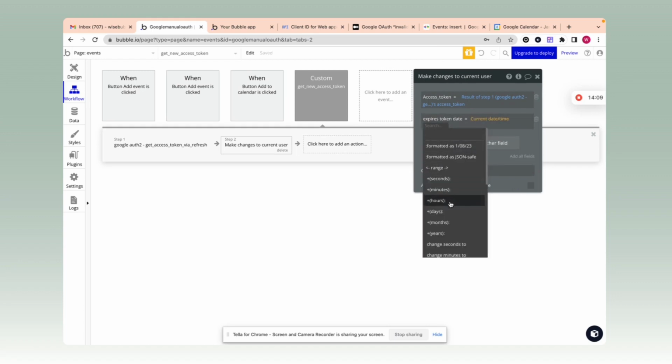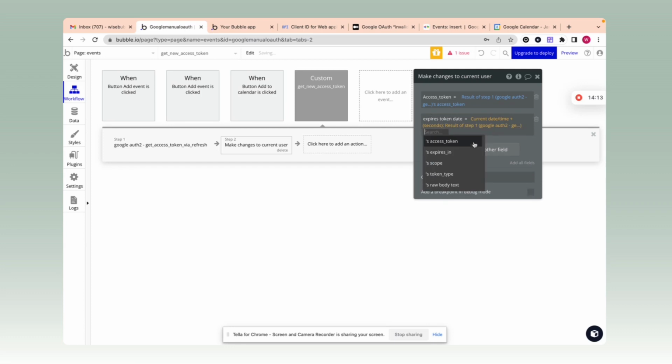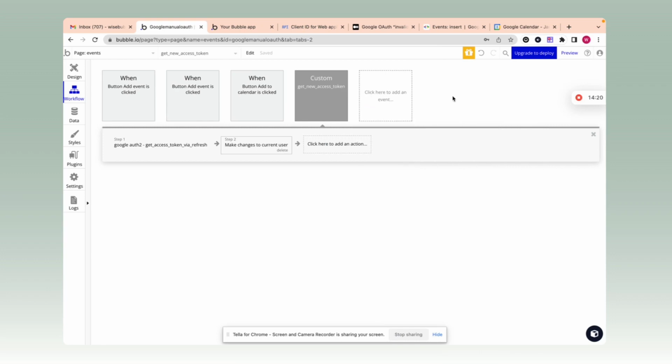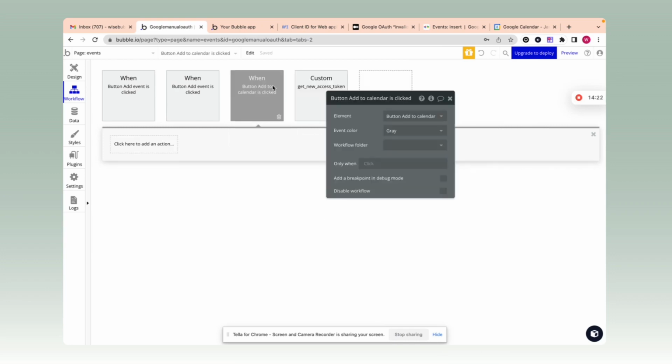And we're going to add seconds. I don't know why it just returns it in seconds. Result of step one's expires in. That way it'll add an hour to the current date and time and update the current user's access token. All right, let's go back to the add to calendar.